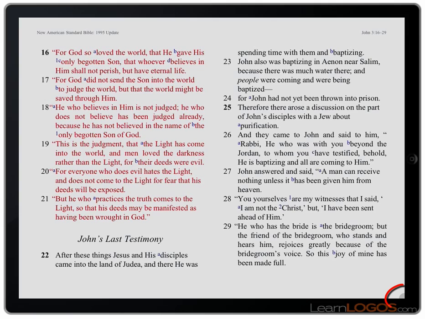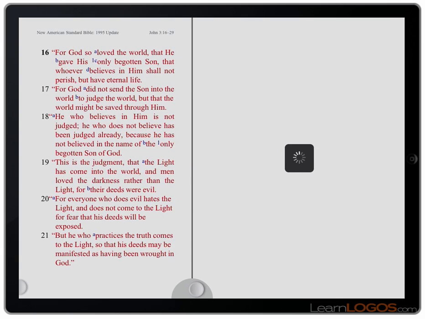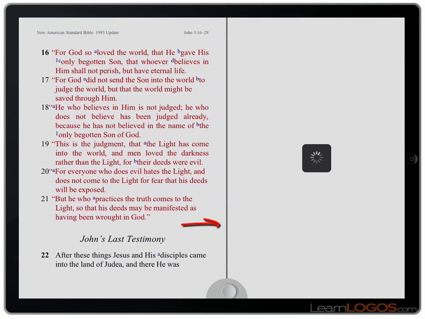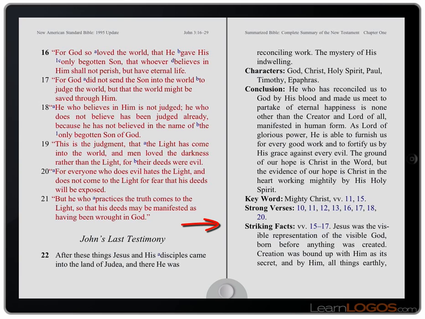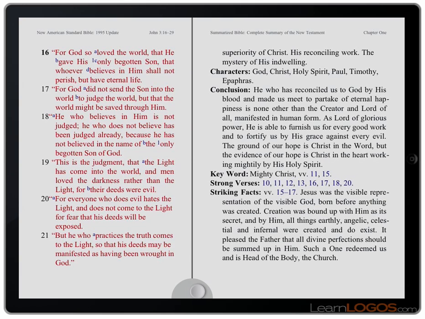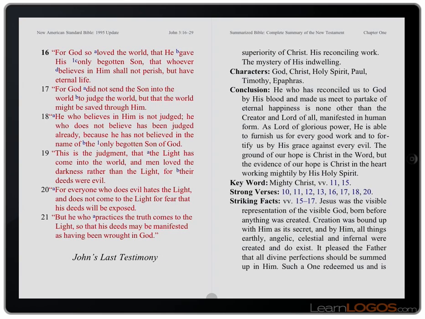But if you've been observing, you may have noticed a special symbol in the bottom right corner of our iPad. It's a little gray semicircle. I'm going to go ahead and click on that and drag that to the middle. Notice that a line or division has formed. We now can read more than one book at a time. So at the left is our New American Standard Bible, and at the right is a summarized Bible, complete summary of the New Testament.